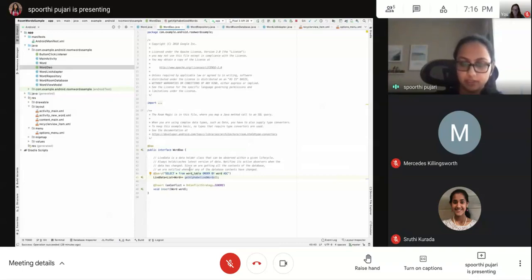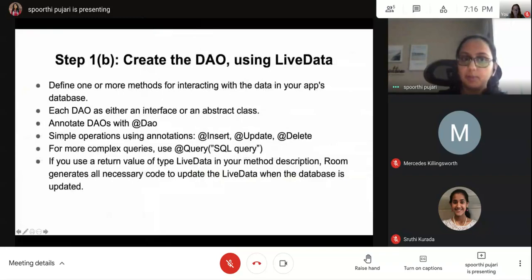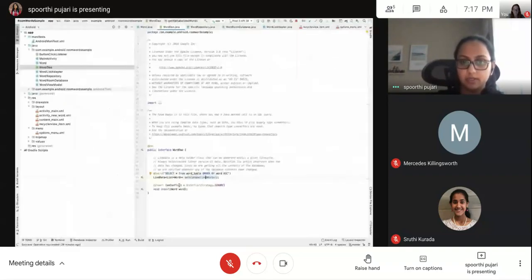Now we'll see what these annotations are. To perform simple operations like insert, update, and delete, there are built-in annotations like @Insert, @Update, @Delete. If you just put @Insert, void insert word, Room will handle all the complexities, all the operations needed to insert this word into your database.